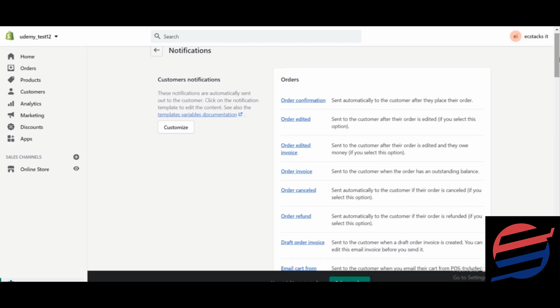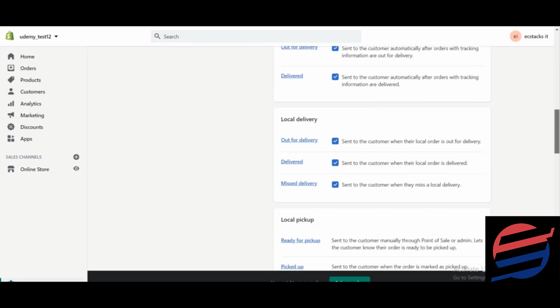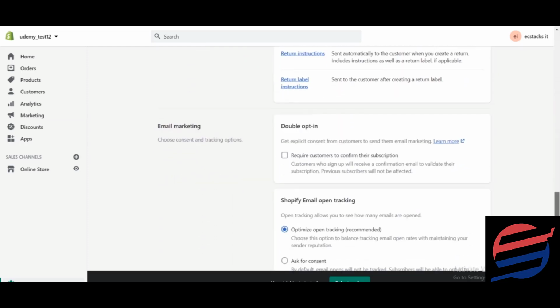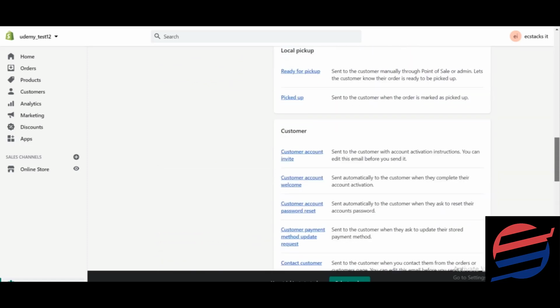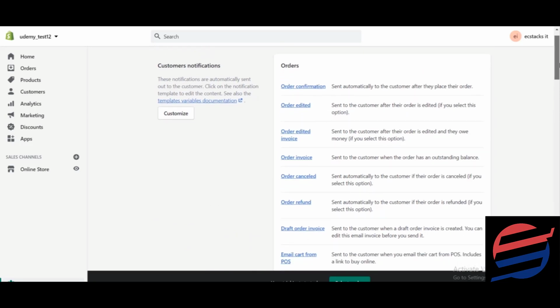Like whenever an order is confirmed, an automatic notification will be sent to your customer, and when your order is edited, an automatic notification will be sent to your customer. So here are many notifications. We will learn about each of these step by step, and these are also one of the important parts of your entire building process of your e-commerce website. So to begin with, let's start with the order confirmation part.